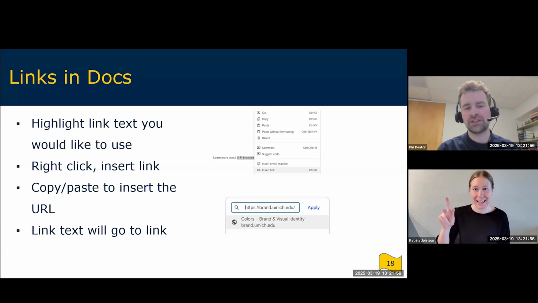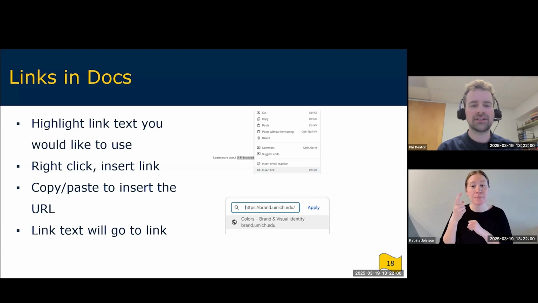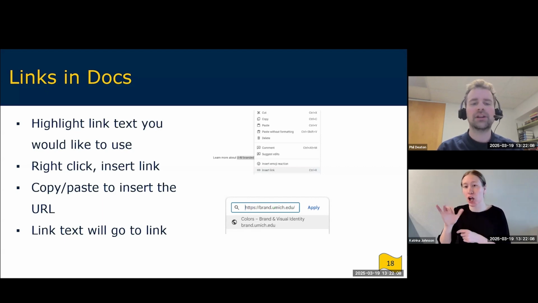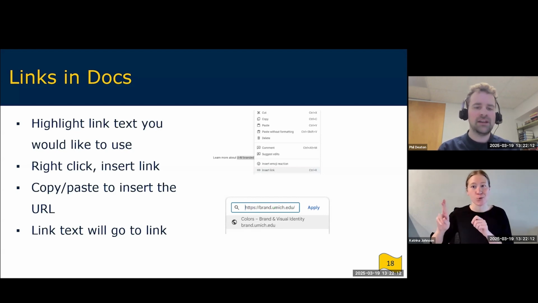I've got two images on the screen right now. The image on the top right-hand side of the slide is some text in Google Docs, and branded colors is highlighted. I have right-clicked that, and I'm hovering over the insert link area. The second image is just the box that comes up when you select that option, and I've just added in the URL, which links to the branded colors site.